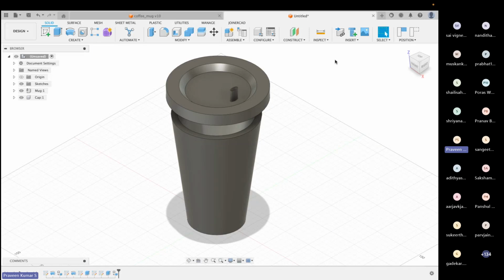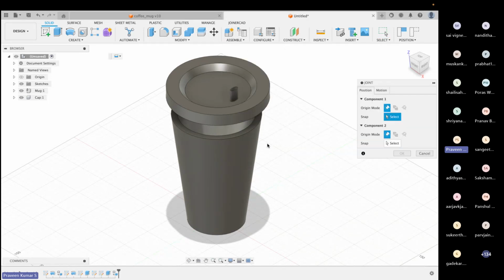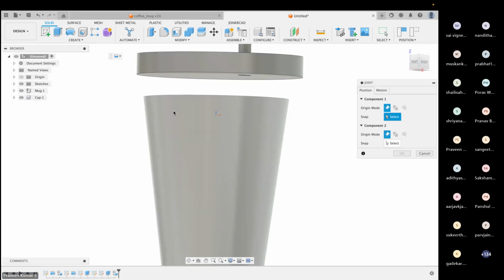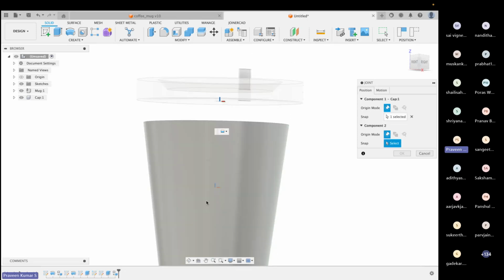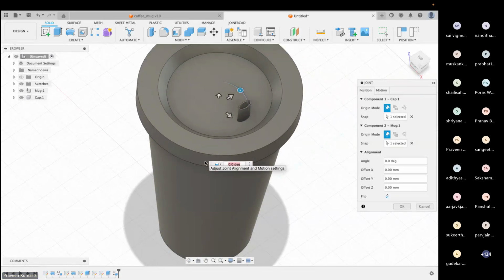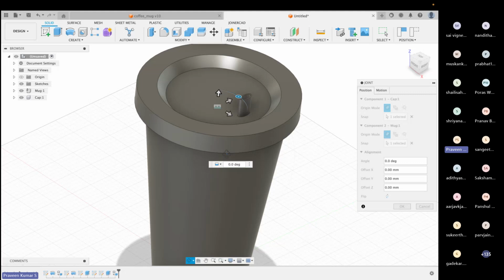So now what we'll do is we'll go to the assemble menu here and we'll click joint, as he showed before. So now what we're trying to do is make this edge sit on this edge. So it should seem somewhat like that. It should move around and go and sit on it.